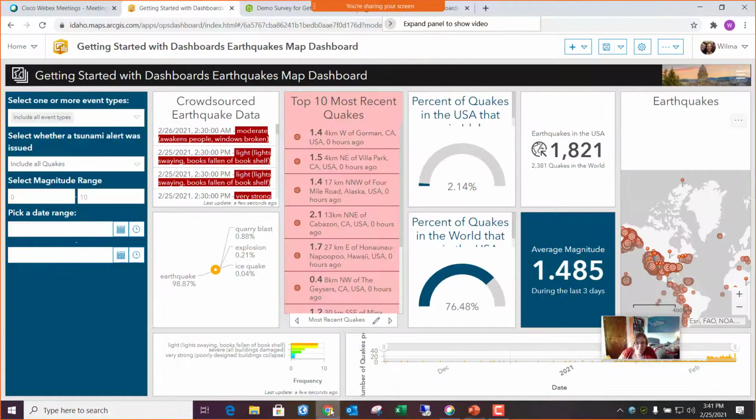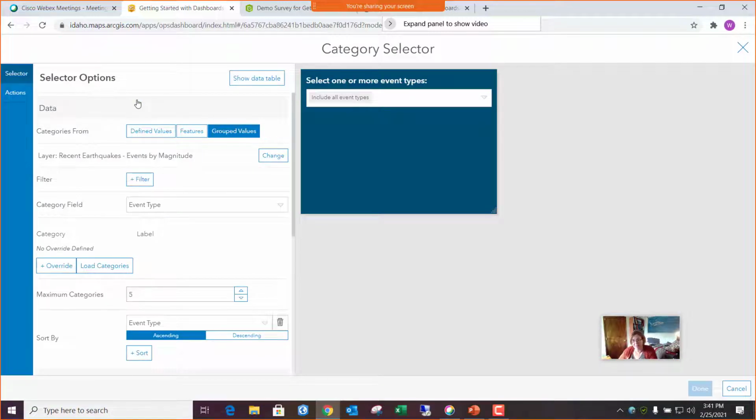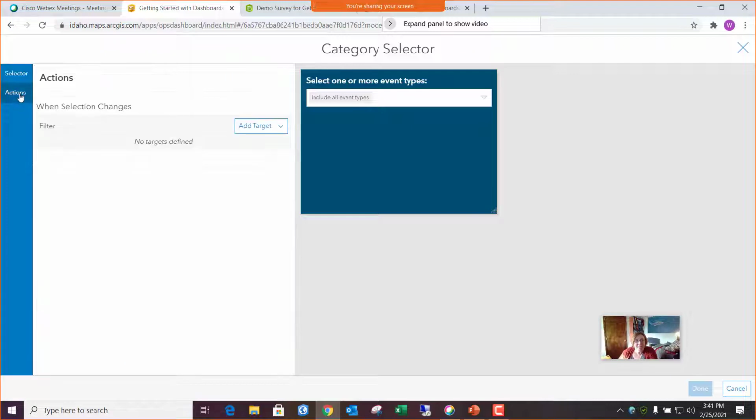So let's start with our different selectors here. For the first one, the event types, I will go ahead and click on configure and then go to the actions tab. So it says here, when the selection changes. In other words, when somebody goes in here and actually picks one of those items, what do we want to change? So we can start adding in targets. Well, we do not want to change the survey results. We do want to change the events by magnitude, because that's where we picked up this attribute.